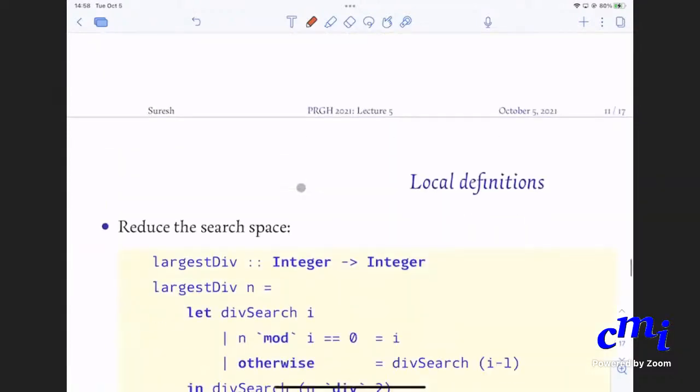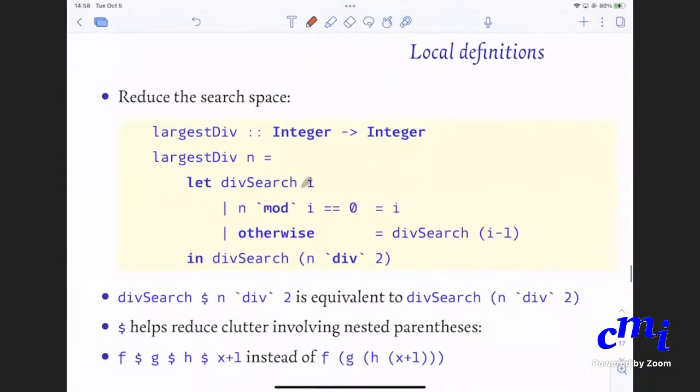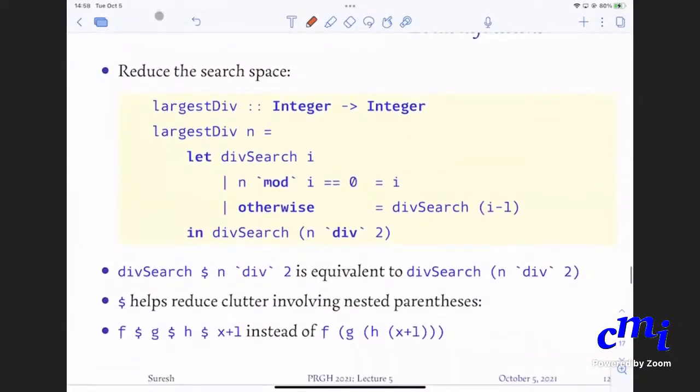And yes, you can reduce the search space by starting from n div 2. This is another thing.